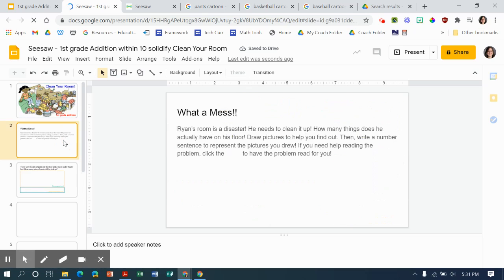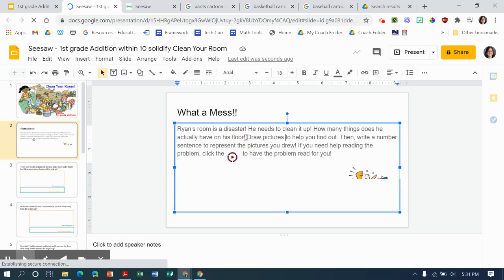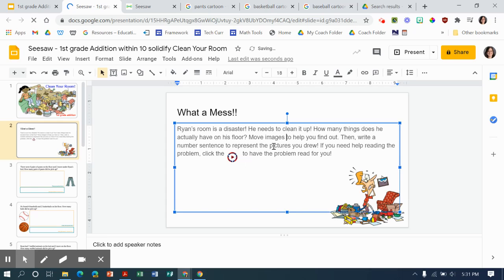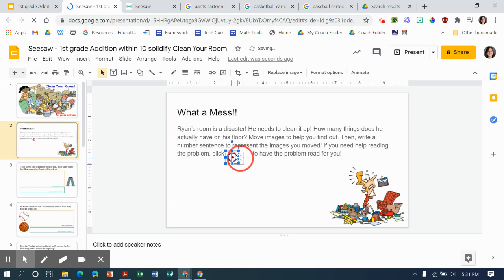So first I'm going to change the directions. Instead of drawing pictures, the students are going to be moving images. And they're still going to be able to click on a play button to have the problems read out loud to them.